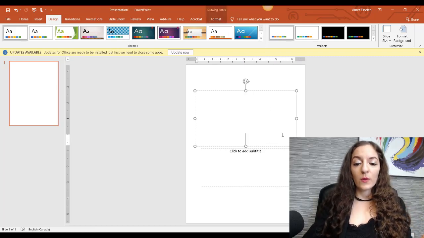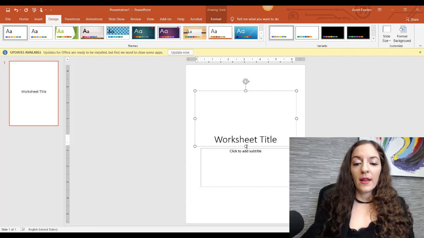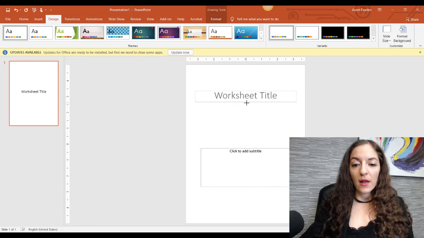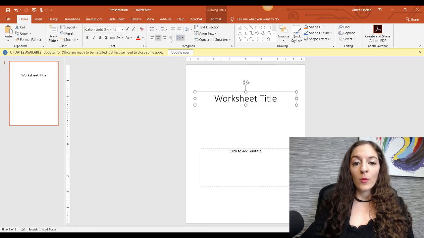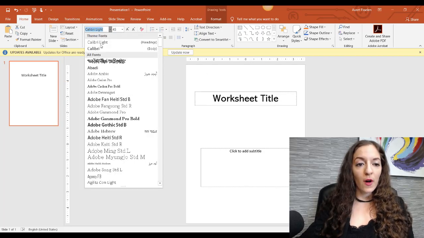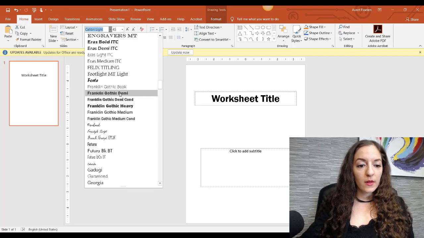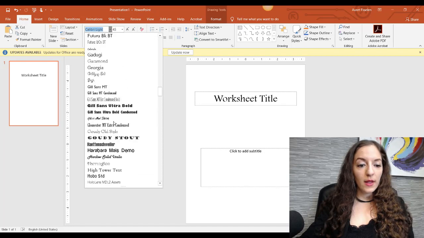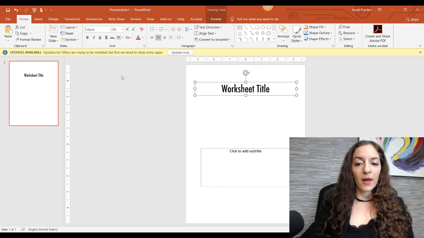Now what we can do is right off the bat add a title in here. So I'll just put worksheet title for now. And then you can arrange the size of the box, and you can click and drag and move it around here fairly easily. I'm going to go to the Home tab because I want to adjust what this looks like. So I'm going to choose a different font. Let's choose Futura. All right, so that is my worksheet title.